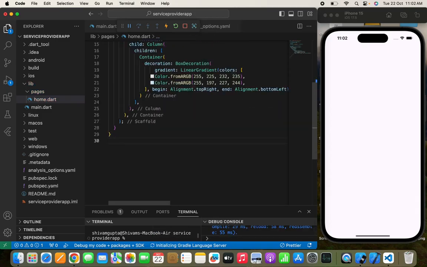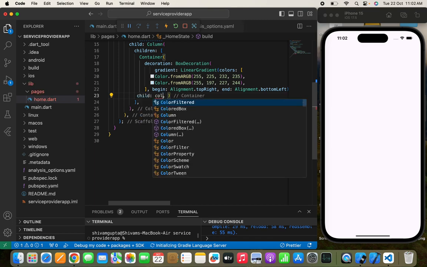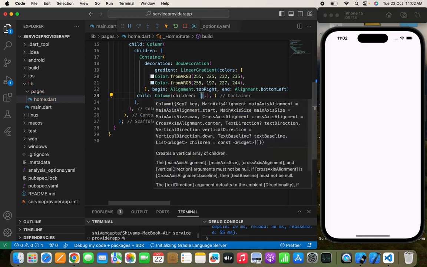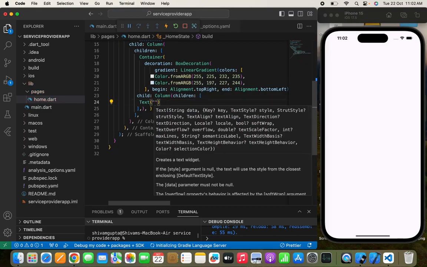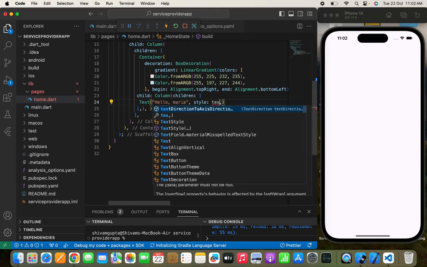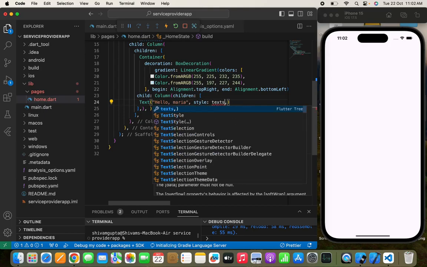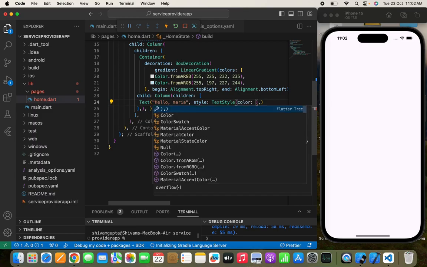Now in this container I need to pass a column, and in the column I need to pass a username. So first we pass a child, then a Column with children. Now we can pass a Text, and in the text I need to pass Hello and the username, which is Maria, and we'll pass a style, which will be a TextStyle. In the color I will pass Colors.orange.